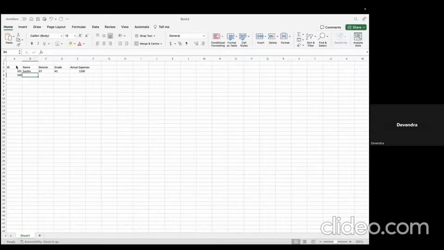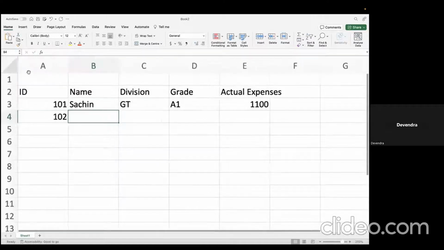Can you please zoom in the Excel sheet because it looks very small? Yeah.